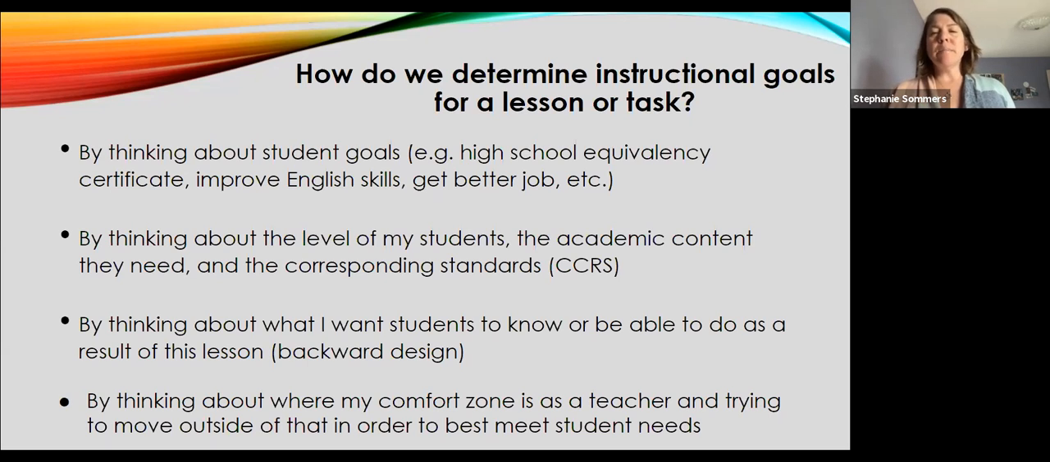And then finally, sometimes we might determine which standards or skills we want to focus on just by thinking about our comfort zone as teachers. We all sort of have areas where we feel more comfortable. I am definitely more of a language teacher. I don't feel very confident talking about math, for example. But sometimes it's good for us to move out of our comfort zones in order to meet the needs of our students. And especially, I think, when we're teaching something that causes us to stretch ourselves a little bit, then falling back on looking at the standards can really help to guide us when we're trying to determine what to include in a lesson.